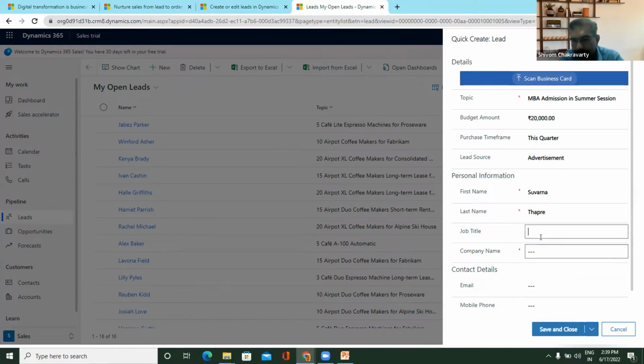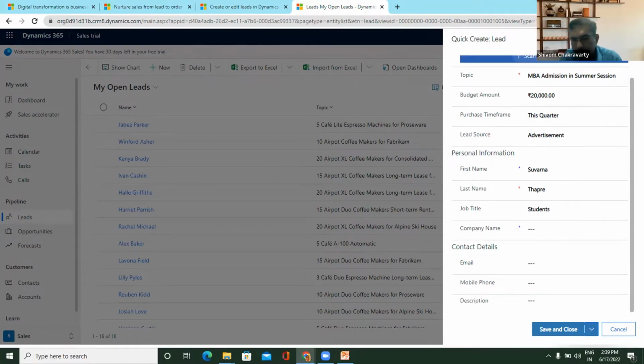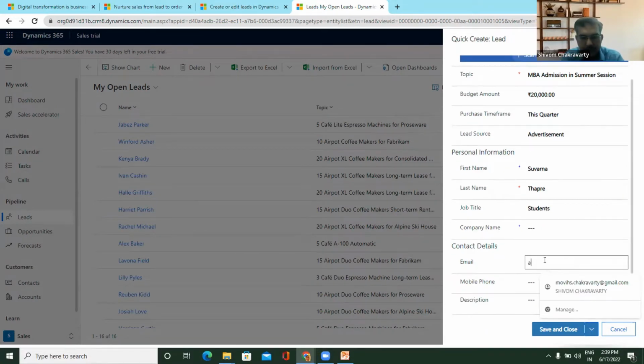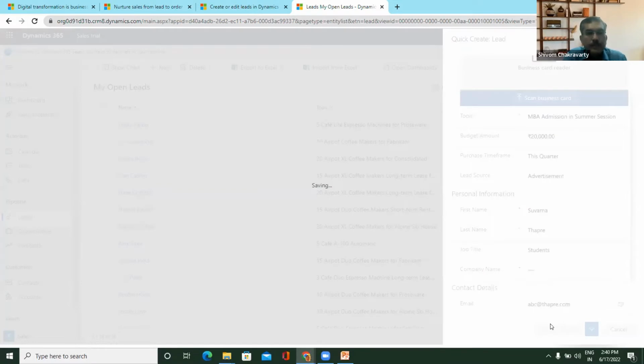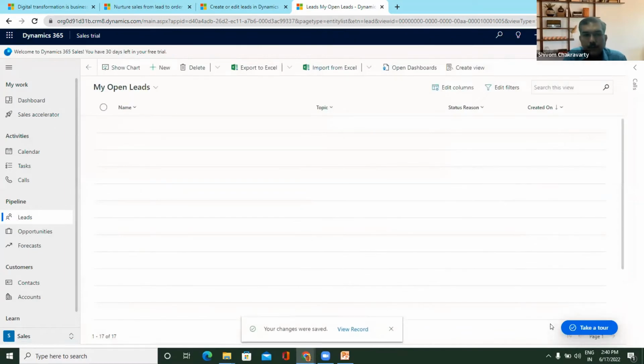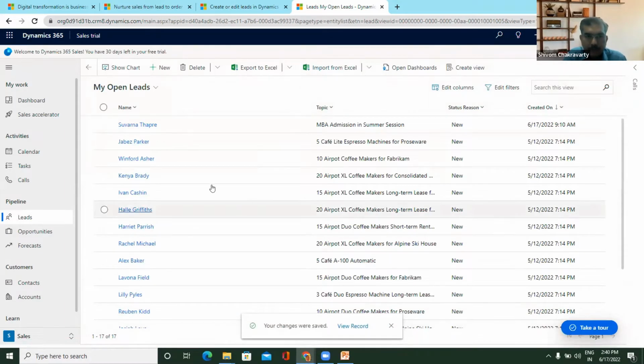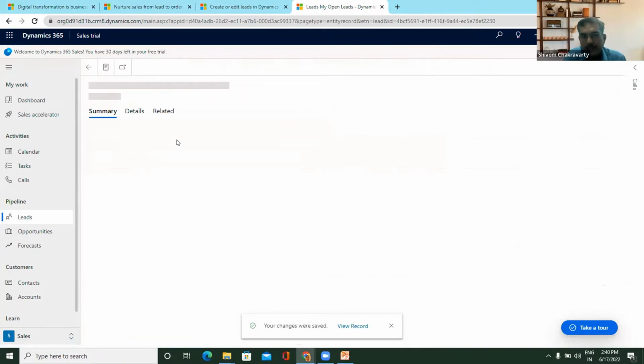So you can create a lead like this. Whatever has a red star mark, you have to enter. Others you can skip also. Email, definitely you should enter. Mobile phone you would like to enter, and then save and close. So Suvarna Thapre is now a new lead.